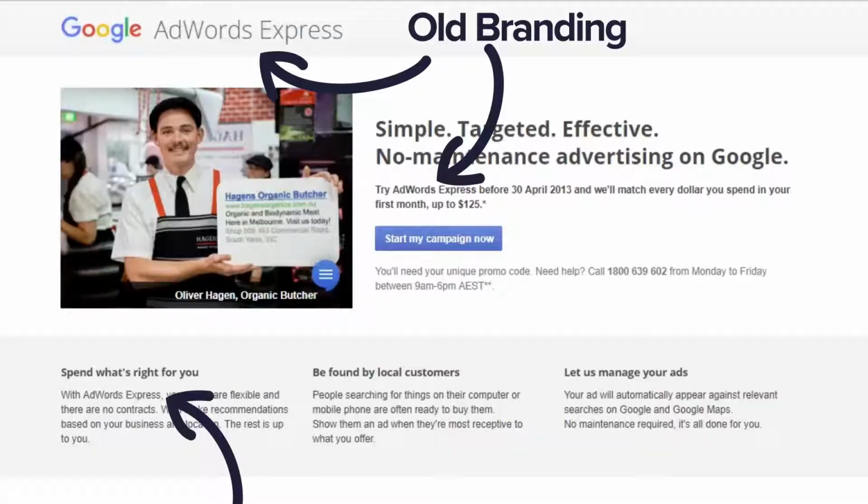Some of the features of the Google Ads Express account, according to the website, is spend what's right for you, find people local to your area, and let us manage the campaign. If you'd like to know just how little effort goes in to the Google Ads Express accounts, then just go to the website promoting it because it hasn't been updated in years.